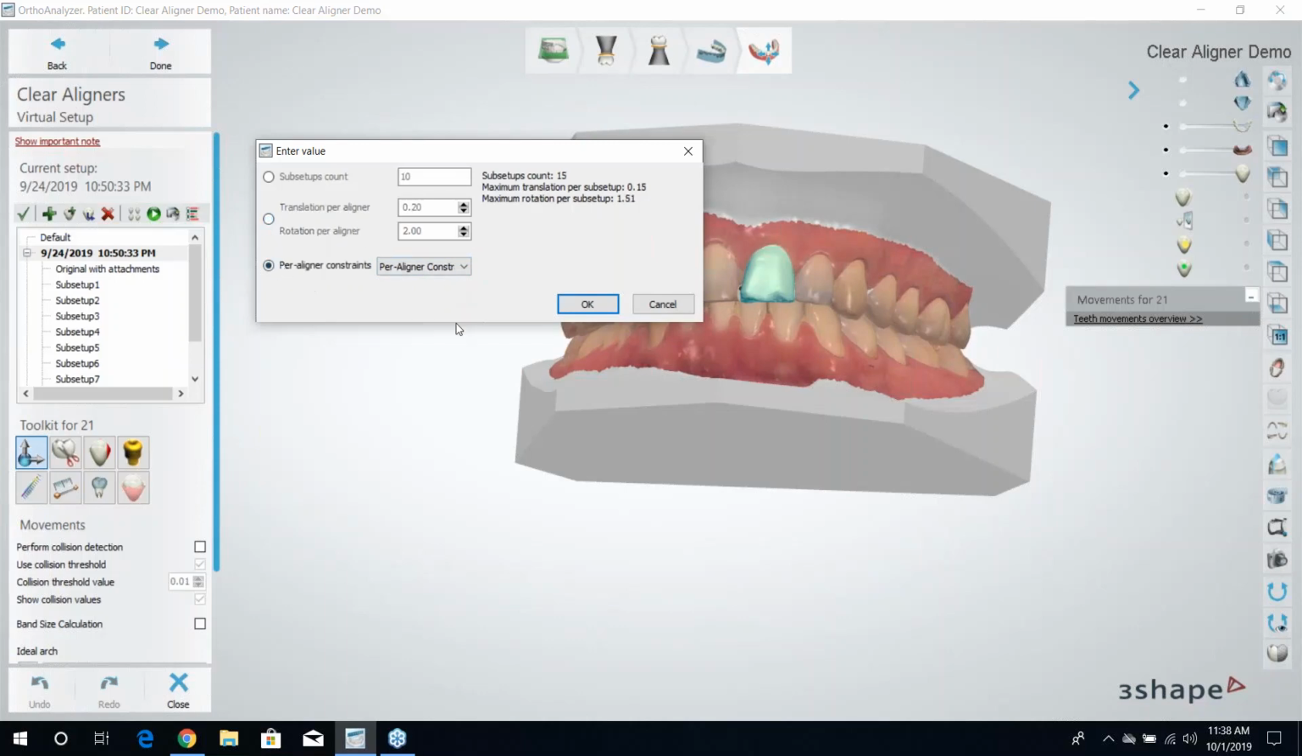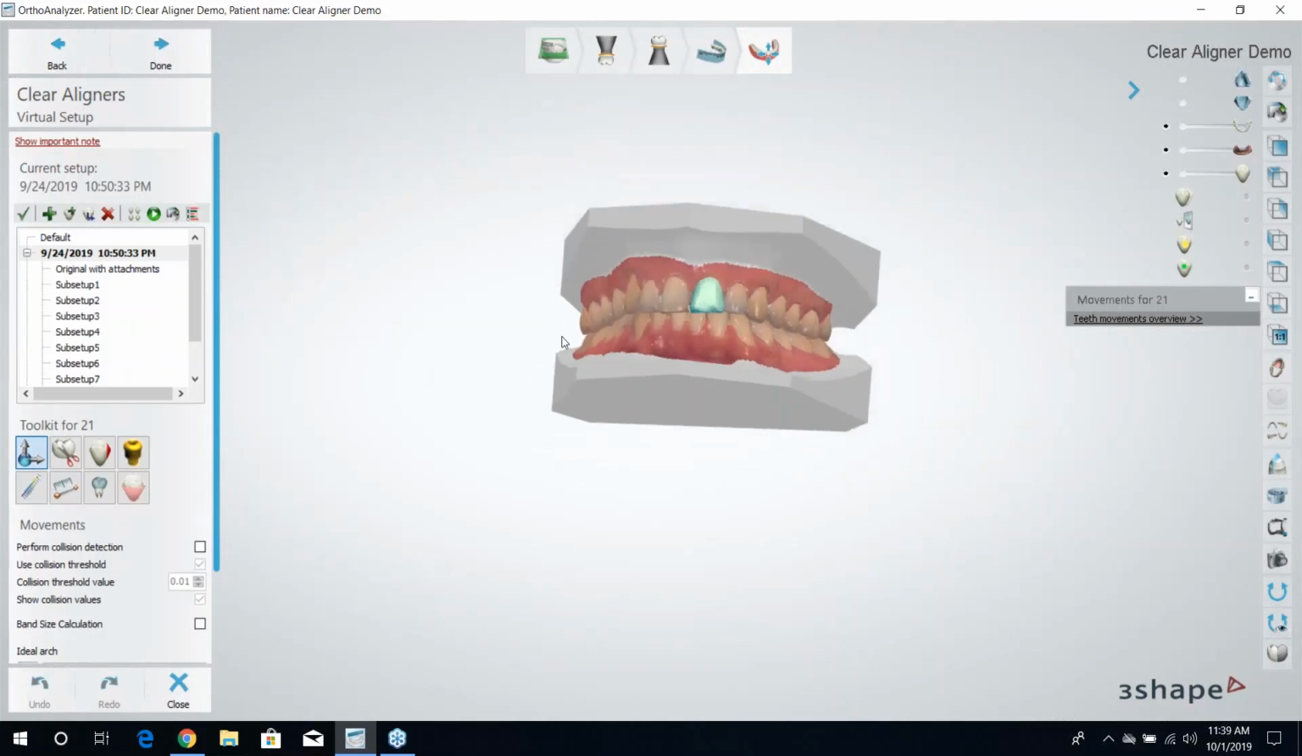So let's go ahead. I've actually already subdivided these, so I'm not going to click OK because I don't need two setups in here. But once you click OK, it will take just a few seconds to subdivide these, and then it will load them, as you can see here, underneath your original model.